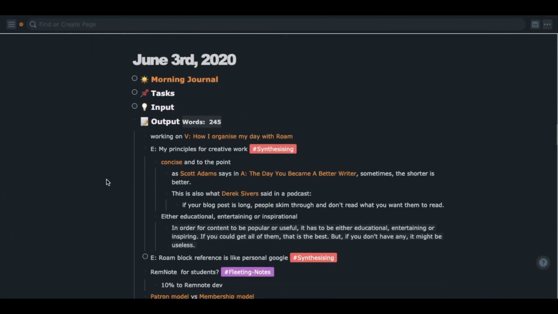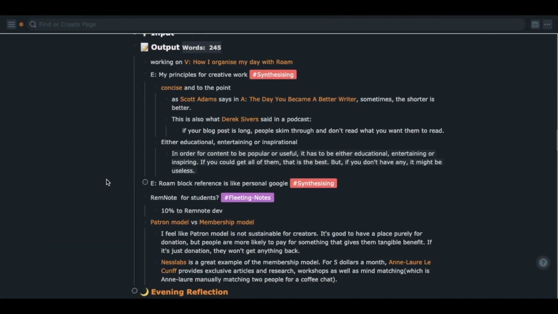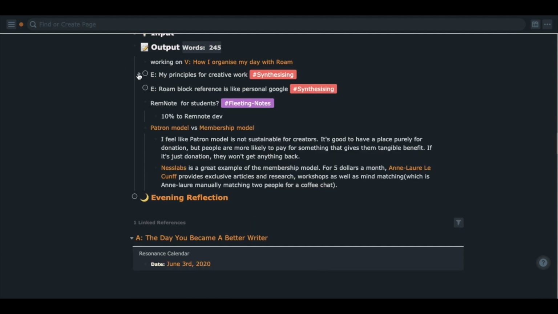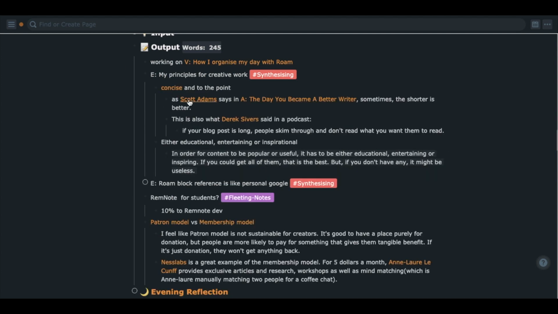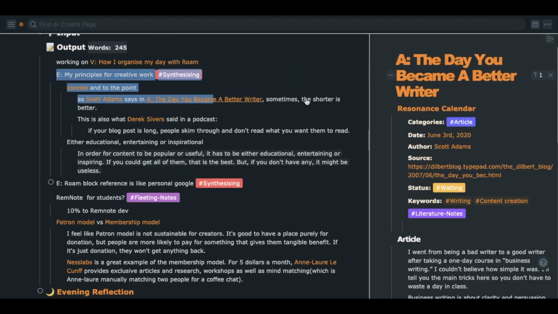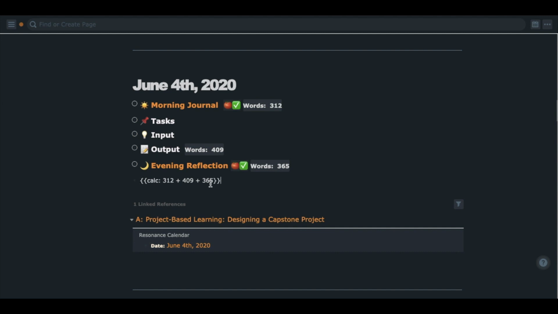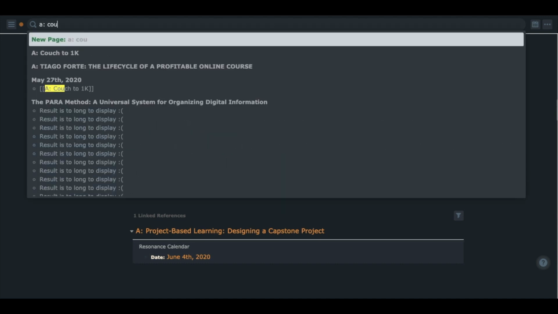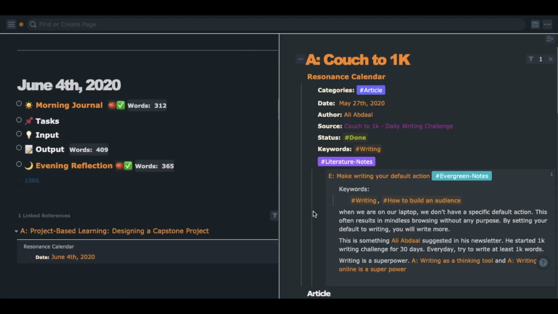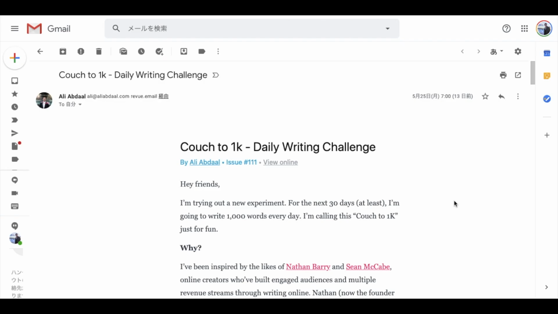Output is where I create my own content. This includes evergreen notes, a blog post, newsletter, tweet, video script, or just random ideas. And I put a word counter so I can see how many words I've written. I try to write 1,000 words a day after I got inspired by Ali Abdaal's Couch to 1K challenge, which is basically writing more than 1,000 words every day.